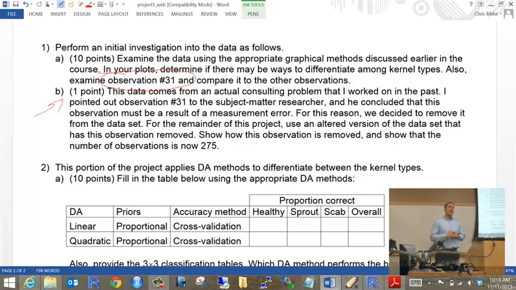So part B, I want you to show me how you throw that observation out of the data set so that you don't include it anymore. Show me how you did it. And then for the rest of the project, use this data set now that only has 275 observations remaining.